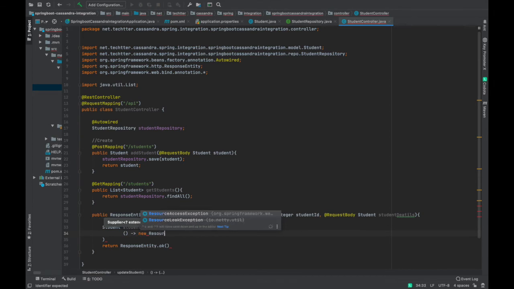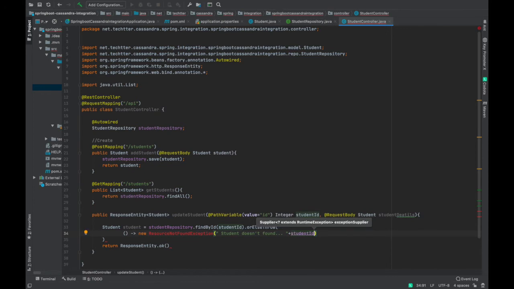That is ResourceNotFoundException. This is a custom exception. We are going to define a class for this specific exception. Student not found. If you want to return the student ID, you can return it. So for this specific student ID, not found.